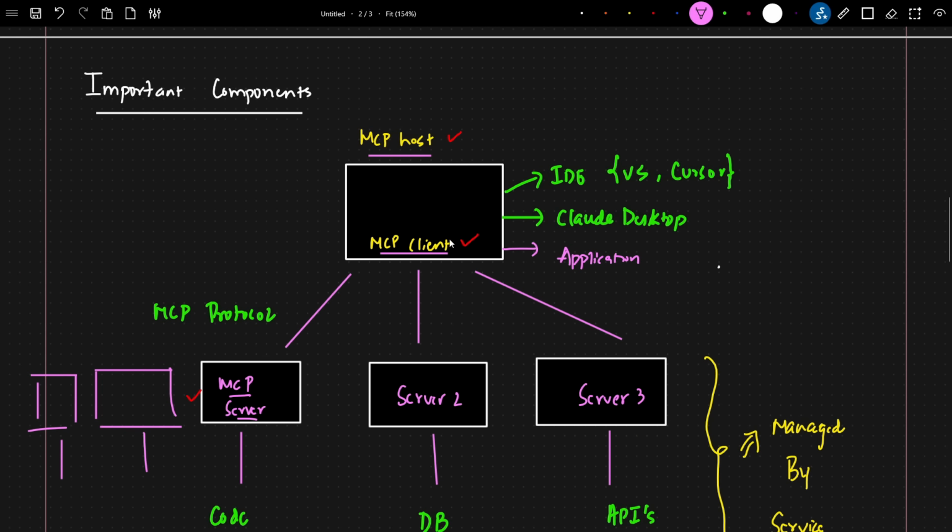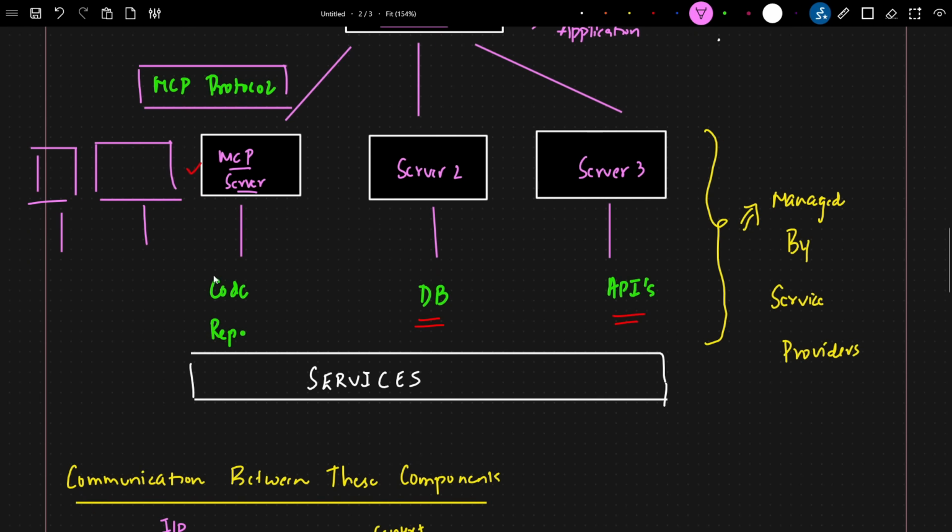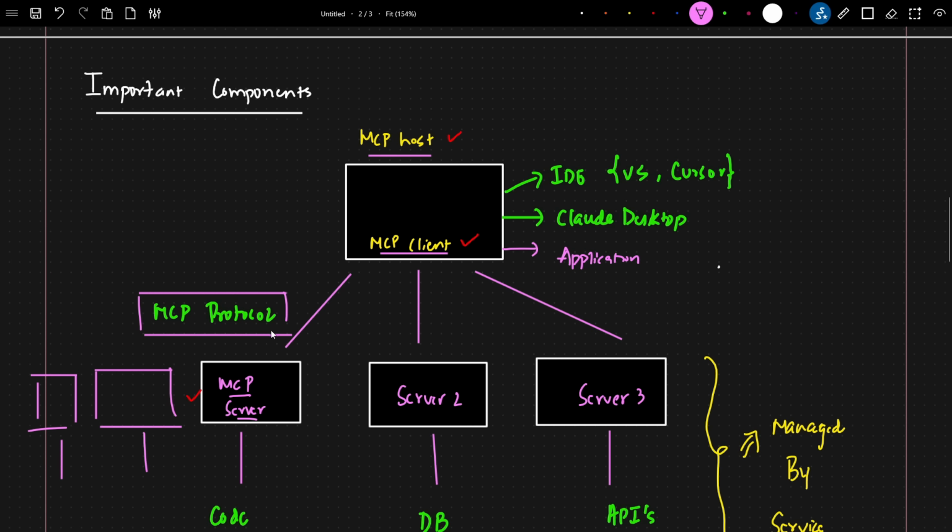The host basically creates a client, and this MCP client communicates with the MCP server with the help of the MCP protocol. The client communicates with the MCP server to interact with these tool providers using the MCP protocol. Based on this interaction, you get the response, and the MCP host will be able to show it in its particular IDE or application, or whatever it requires.